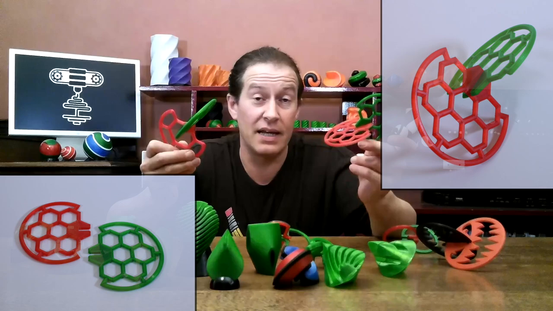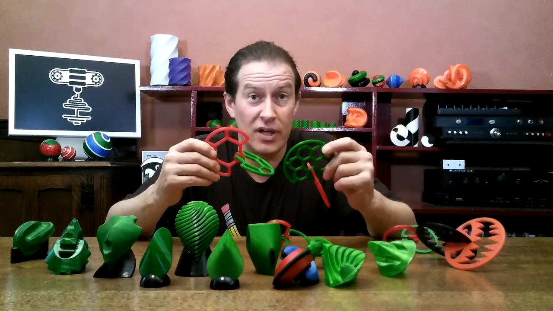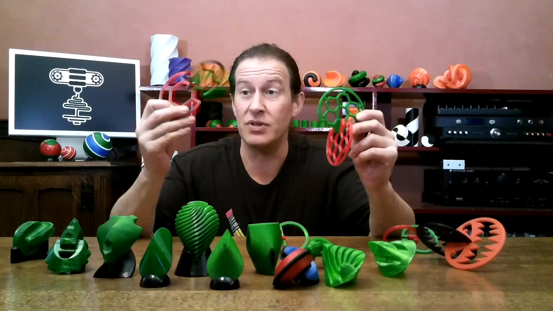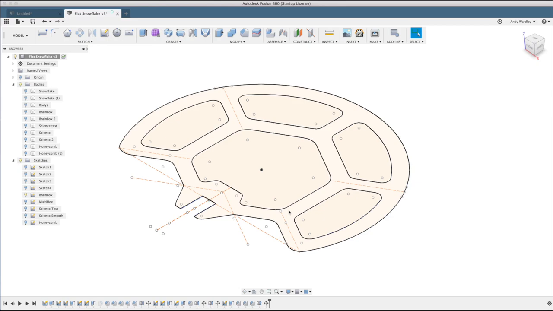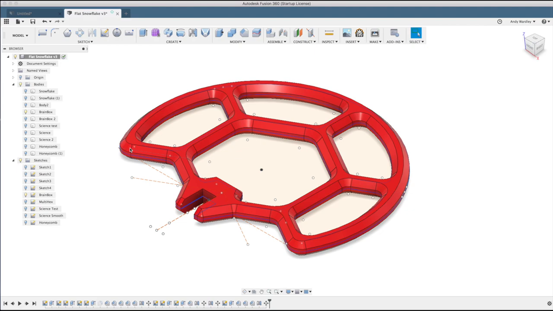I just started with my circle, added in some extra lines, gave them some width using the offset tool, and then extruded them to make my 2 discs. This is the brain box design. If I turn the body off, you can see the sketch I'm using here. This is just extruded upwards, and then I use the chamfer tool just to chamfer the edges there.